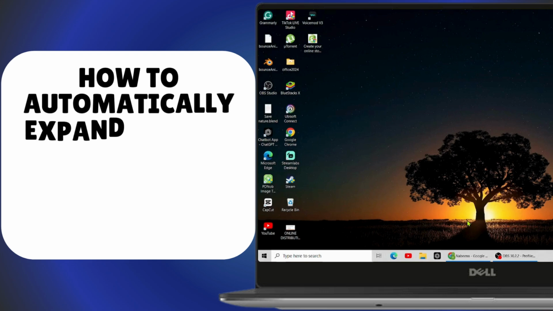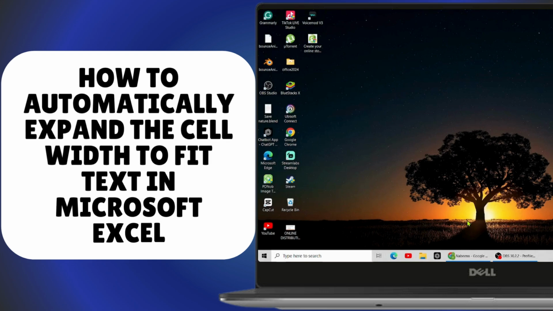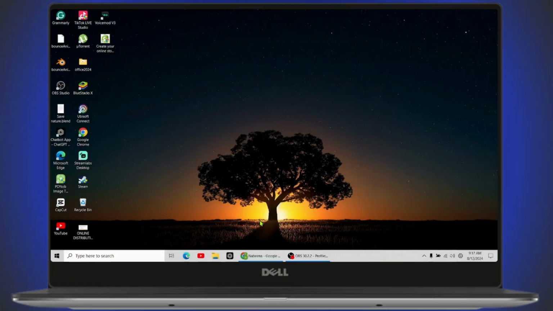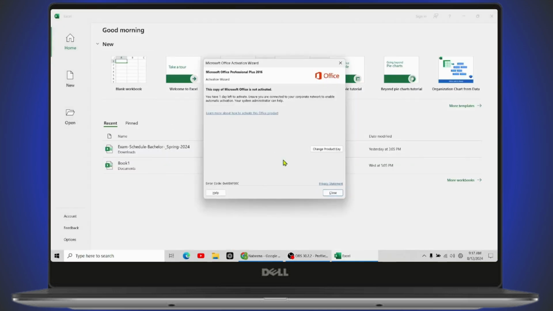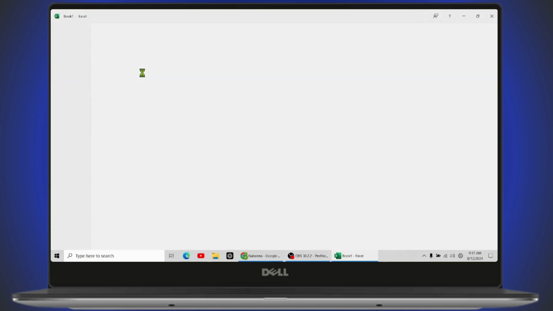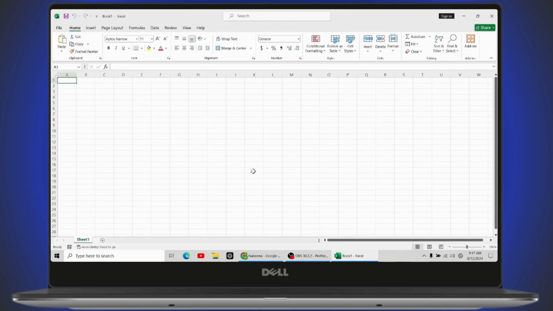How to automatically expand the cell width to fit text in Microsoft Excel. So if you want to automatically expand the cell width to fit the text in Microsoft Excel, then first you need to open up your Excel sheet. Open up the Excel app. You can choose the existing one or you can simply choose a blank workbook. And here you will have your sheet, right?